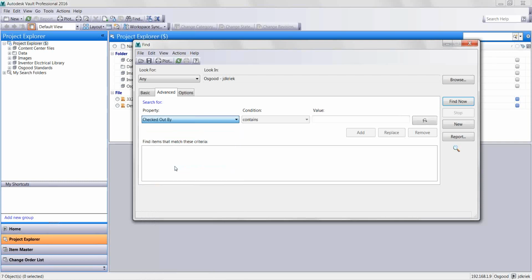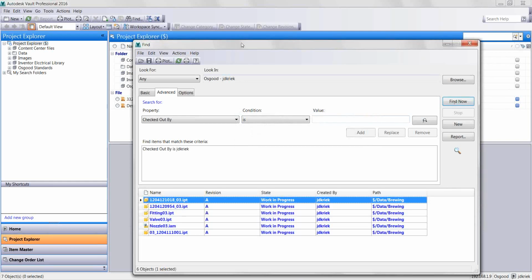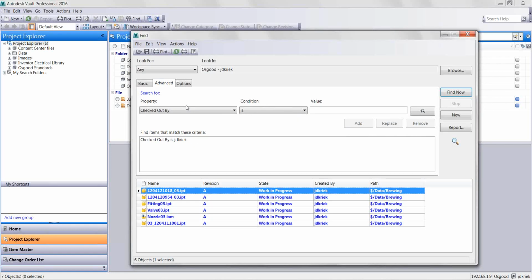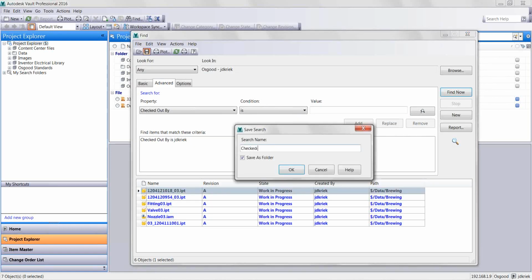So we can search by checked out by, and I'll say is, because I know my exact username. I'll go ahead and type that in. So it's going to give me these results. It's going to immediately tell me these are the files that are checked out to me. But now I can come up to this little save button and save it and say, this is going to be checked out by me.